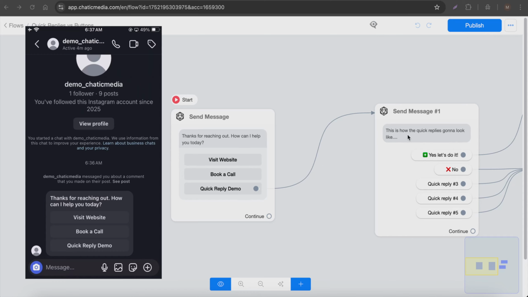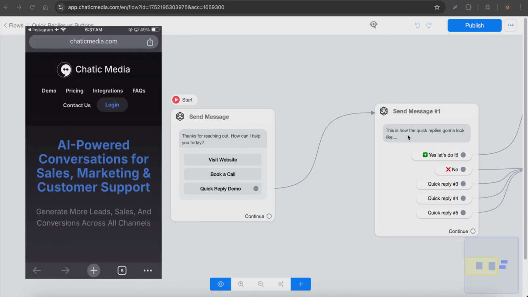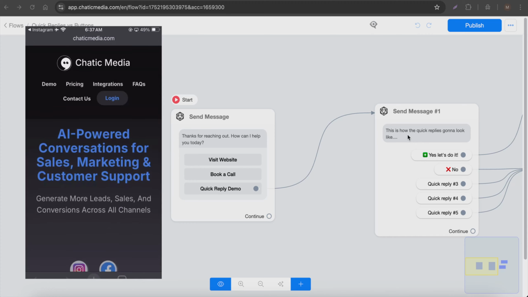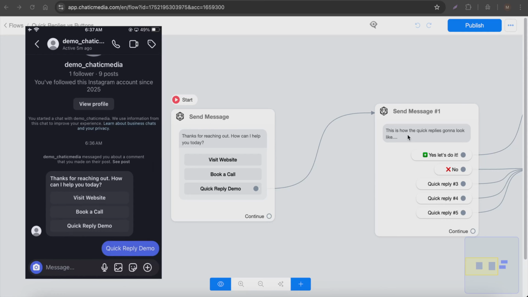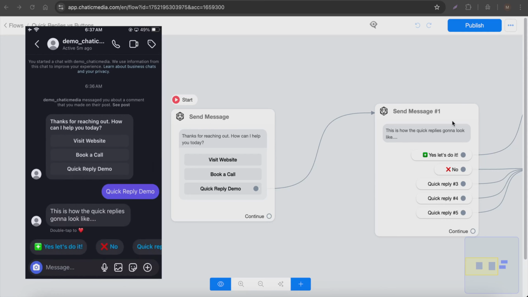So let me tap on this button, visit website. So here it takes me directly to the website right here. Let me tap on this button, quick reply demo, and see how this actually works. So it should actually take me directly to the next step right here. And here these quick reply buttons are shown horizontally right here. So these buttons are displayed vertically, and these quick reply buttons are shown horizontally, and you can actually scroll like this and choose any options as you like.